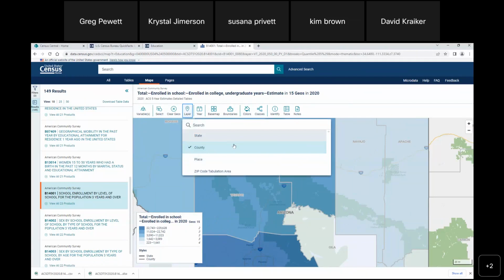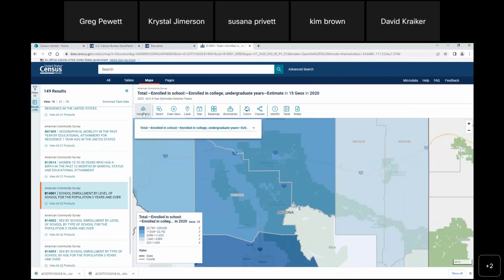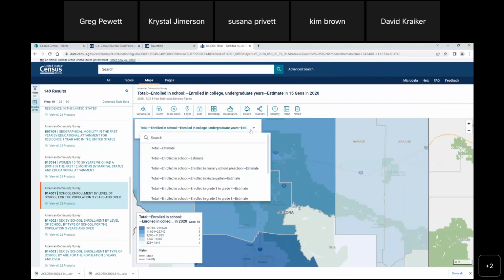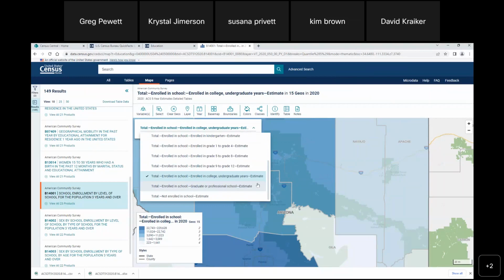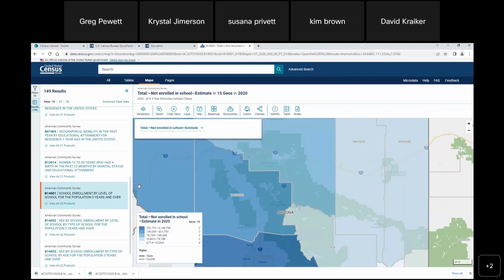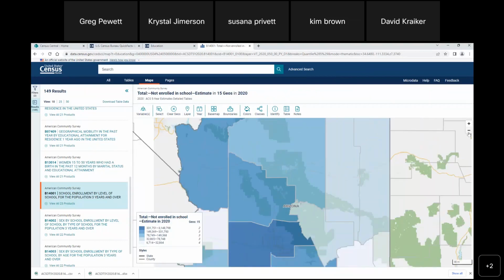Layers, if you want to change the level of geography, you can do that here as well. Now, keep in mind that some of these may not be available for the variable that you've selected, but that is an option for you. So if I want to select maybe a different variable to map, not enrolled in school, let me zoom out a little bit so we can see that.